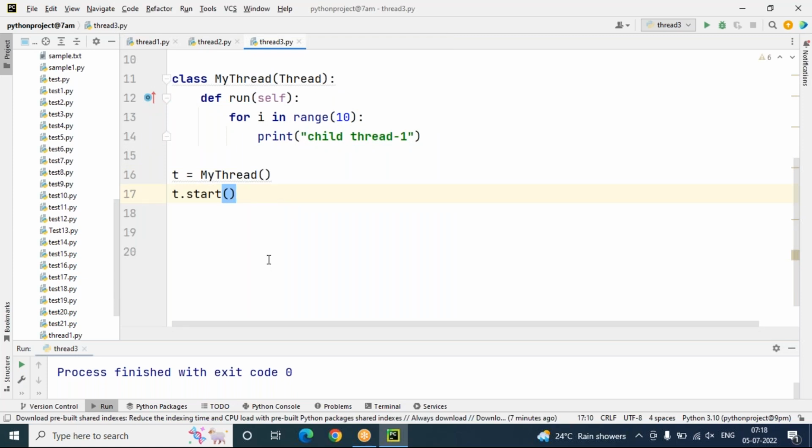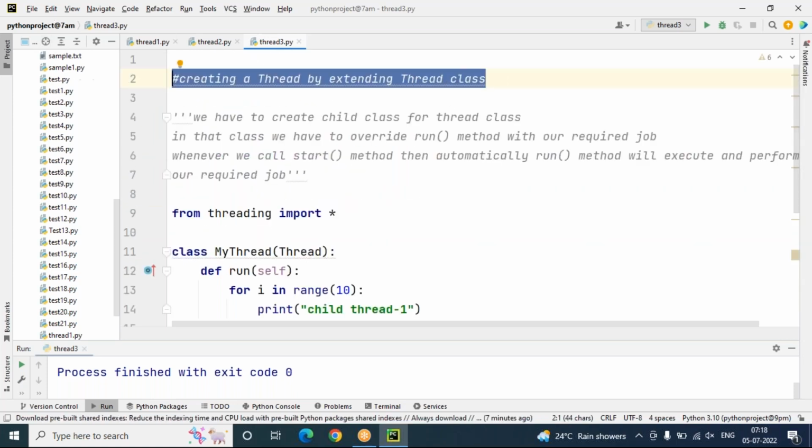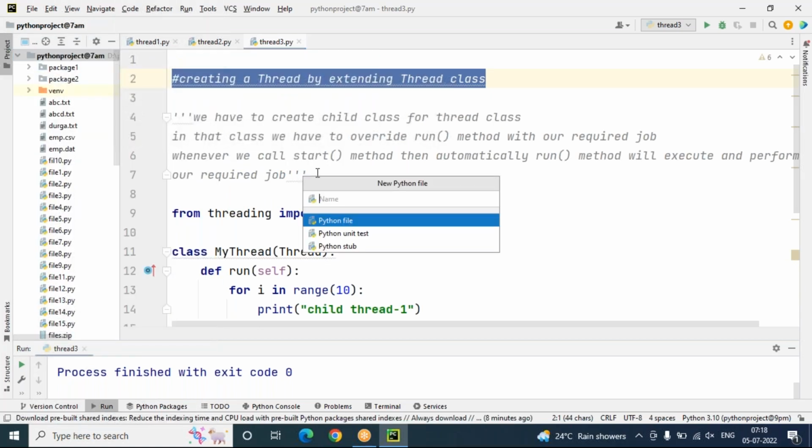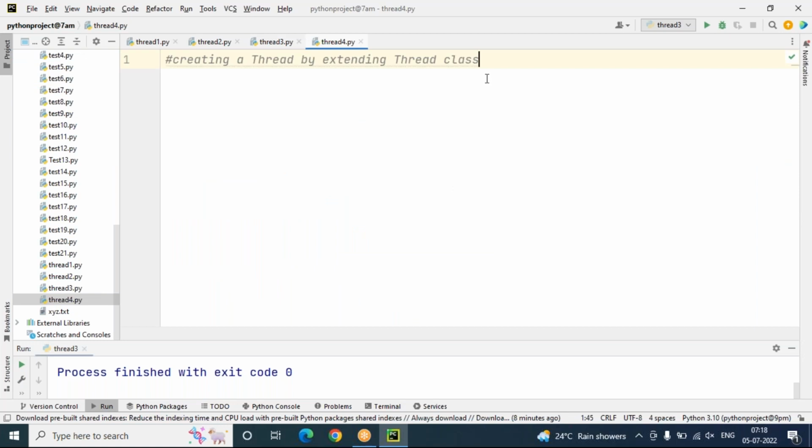Okay, the next option is creating a thread without extending any Thread class. Option number 3. I'm taking thread 4 as my example name. Now you can see, creating a thread without extending the Thread class, like this.